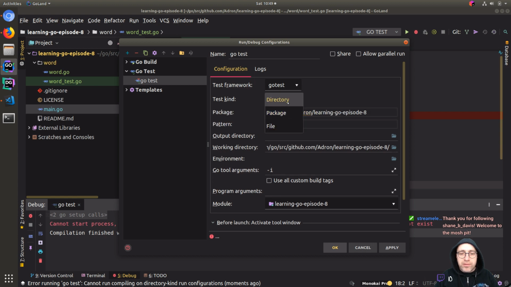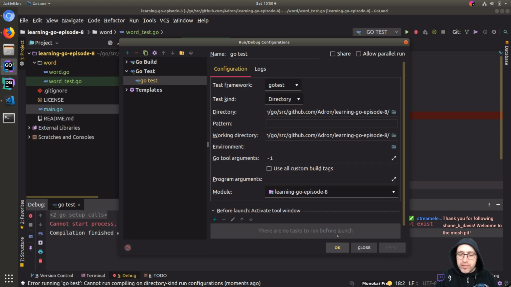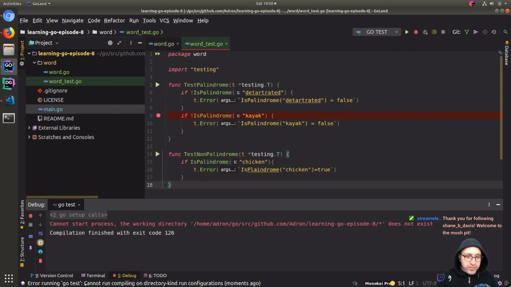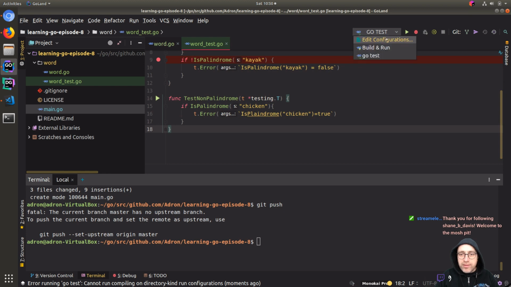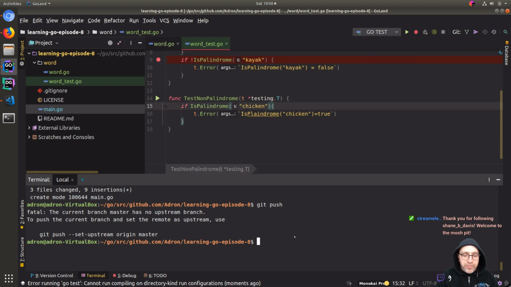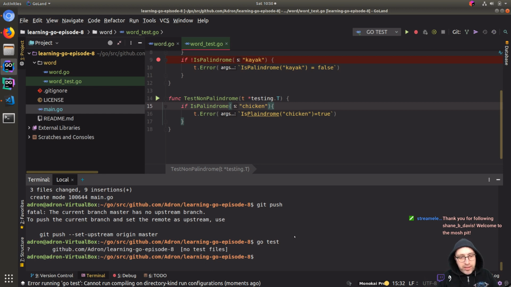So let's do this. Actually, let's go to the terminal. All right, we're gonna skip the fancy IDE way to do it for the moment, and let's just run go test, and we'll see there. And it'll come back and it says no test files, right? Because we have it in the package directory there.